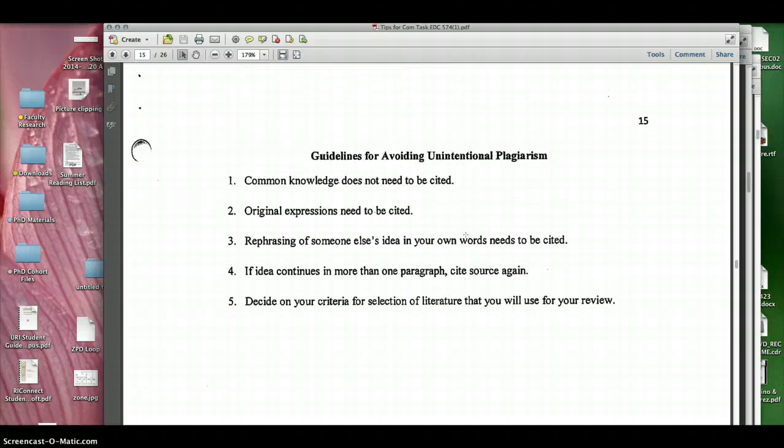So as you're writing, before you get into the intro, I just did want to address guidelines for avoiding unintentional plagiarism. Okay. Obviously, common knowledge does not need to be cited. You do not need a citation to say the sky is blue. Okay. If you have any questions in terms of whether or not something's common knowledge, feel free to email me.